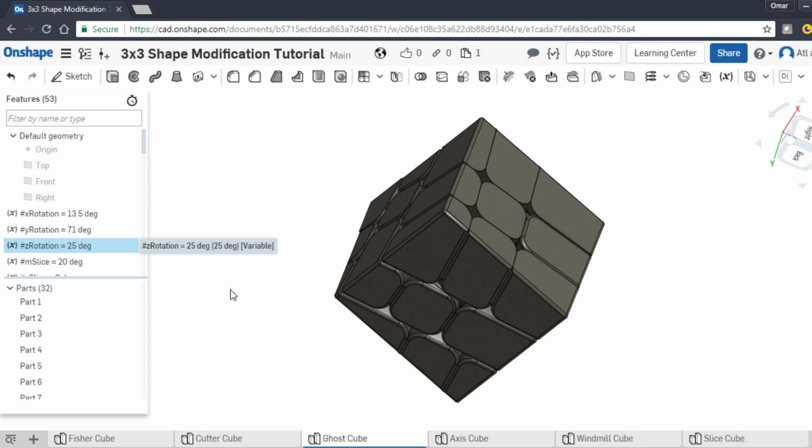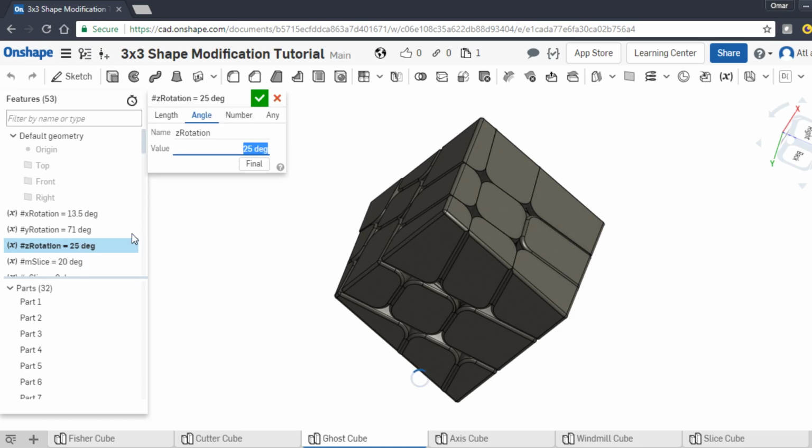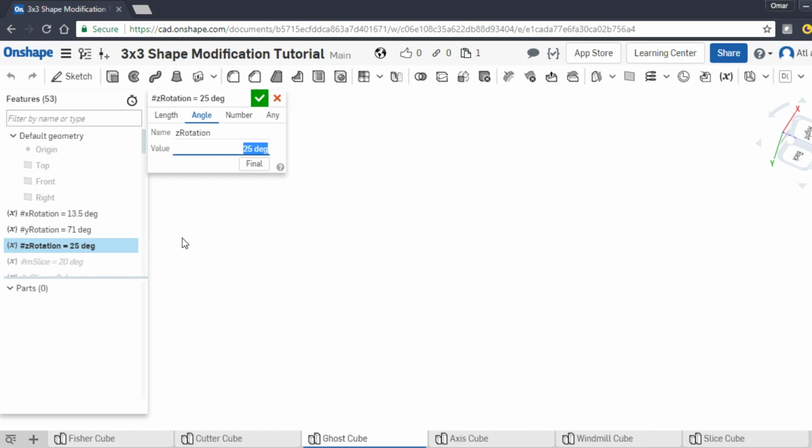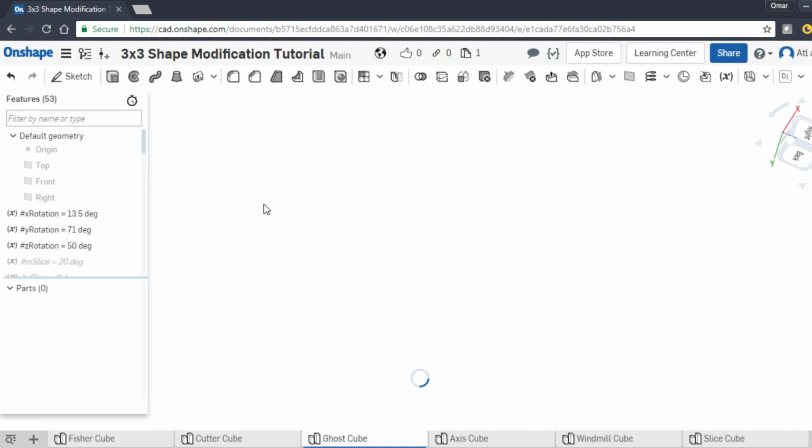Yeah, and the fact that it takes a while to load is definitely not helping. So okay, let's do, I don't know, 50. So this is the idea of the ghost cube. You can change it however you want, and I can try to ask in the forums what are the exact angles, or perhaps it's already there. But anyways, you got it now.